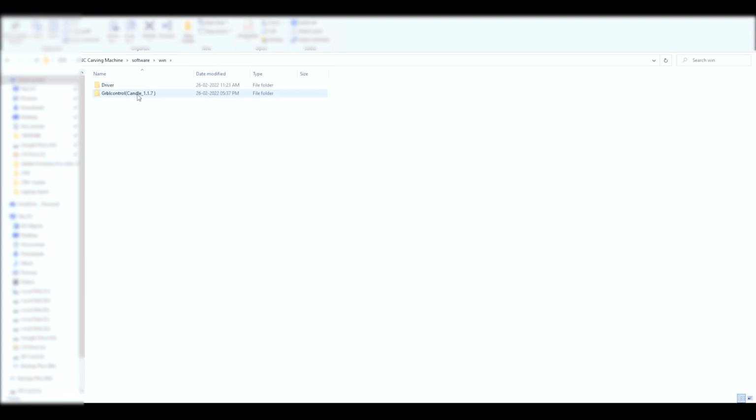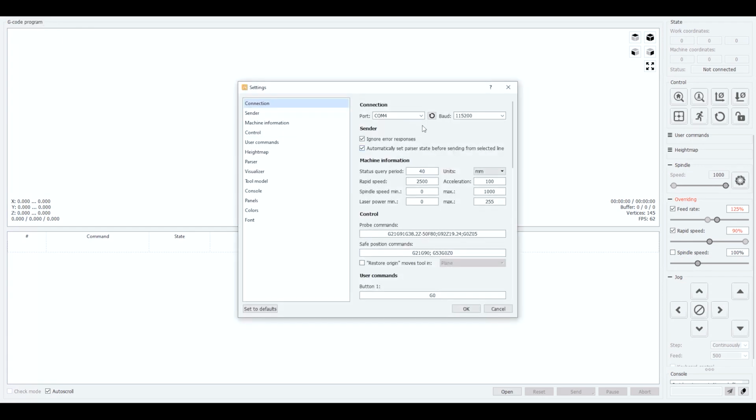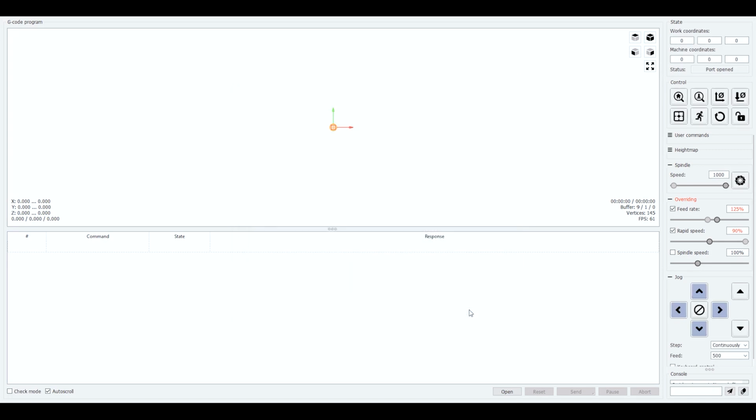Now, navigate to the folder with Candle and open it up. Under status, it would show not connected. Go to settings under services and open it. Select the COM port. For me, it's COM 5, and click OK. So now it should show idle under status. Now your CNC is connected.